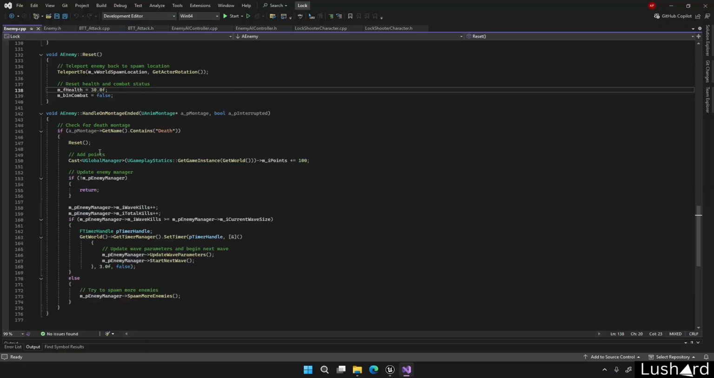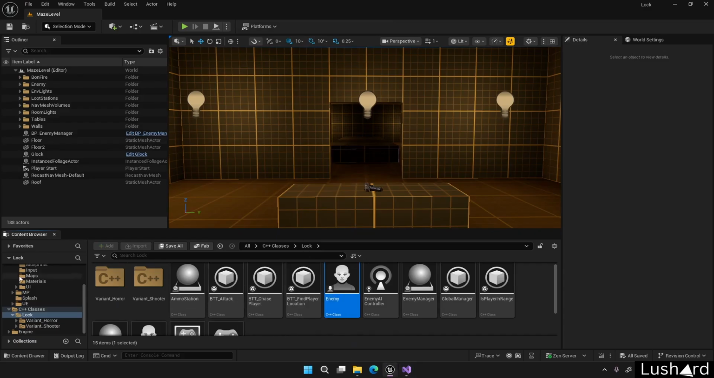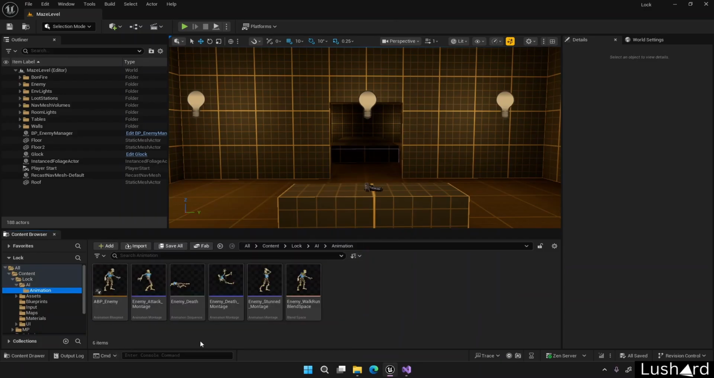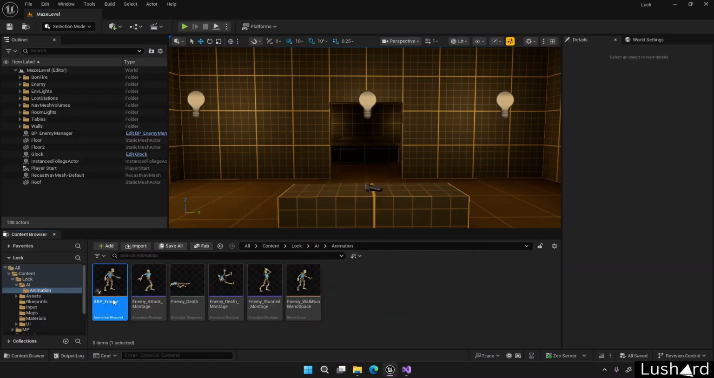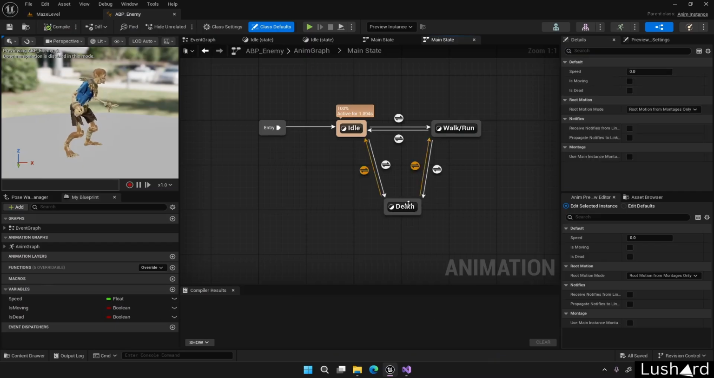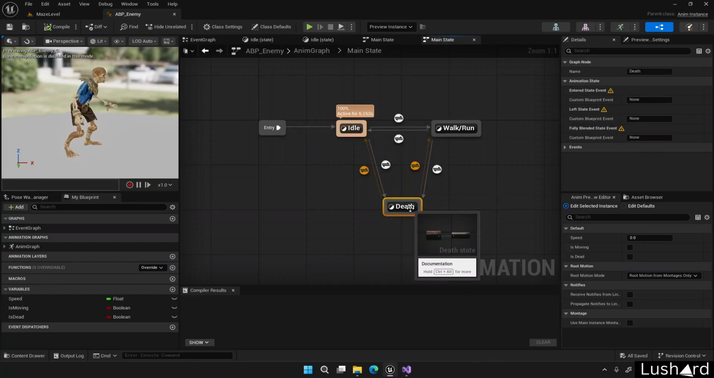So you can look at the animation. I think we already looked at that, just covering it again. The death animation was adjusted a bit, and we have the death montage from the animation, then the animation blueprints, we have the death states here.